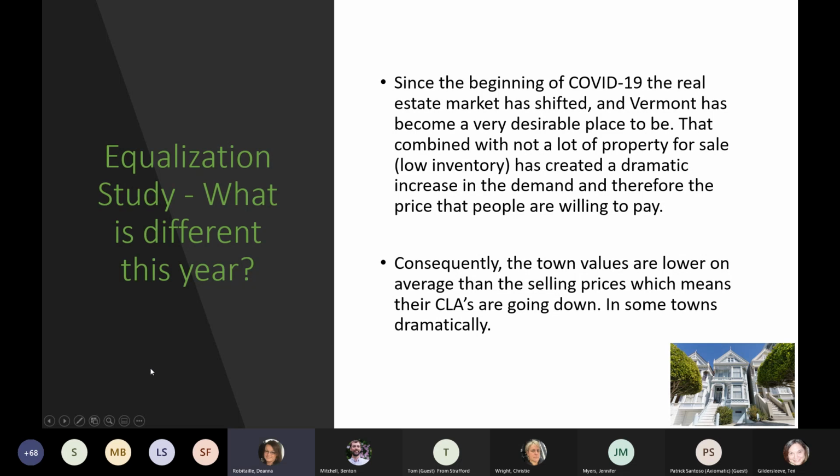So what's different this year? Since the beginning of COVID-19, the real estate market has shifted and Vermont has become a very desirable place to be. That combined with low inventory, or not a lot of property for sale, has created a dramatic increase in the demand and therefore the price that people are willing to pay. Consequently, the town values are lower on average than the selling prices, which means their CLAs are going down and in some towns very dramatically.